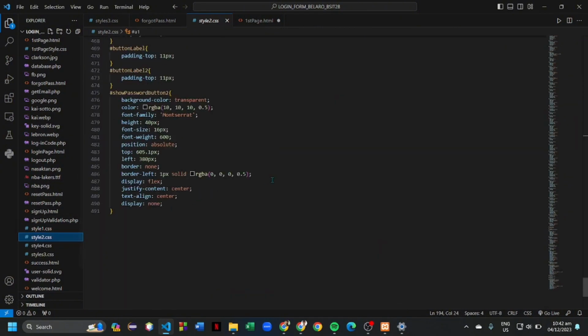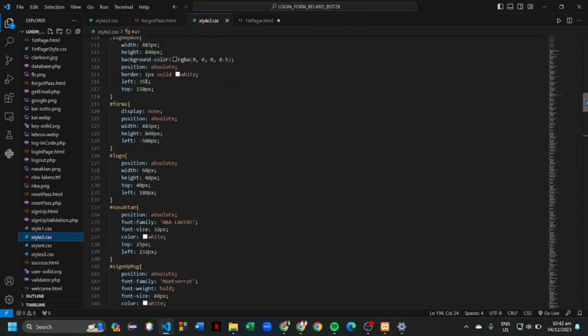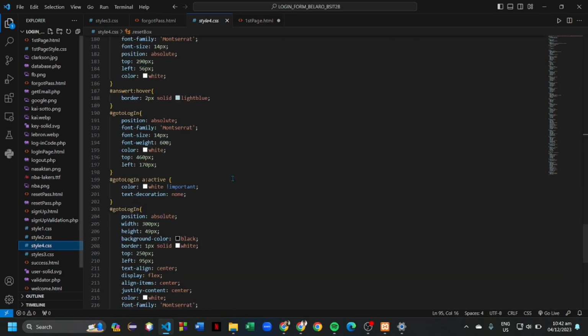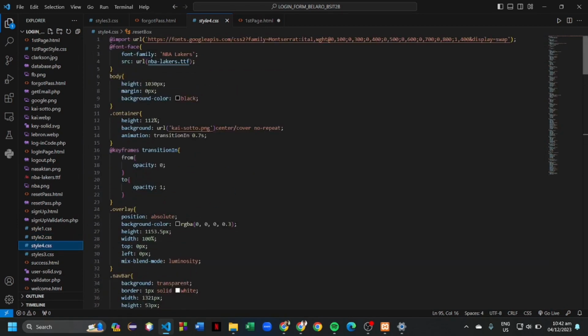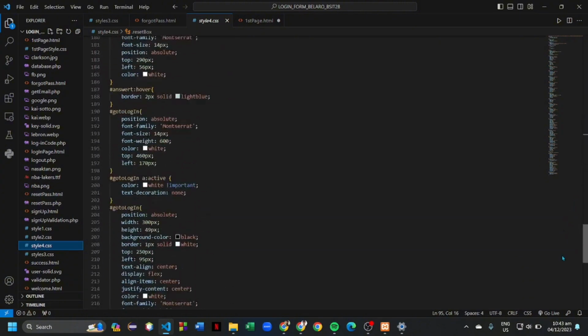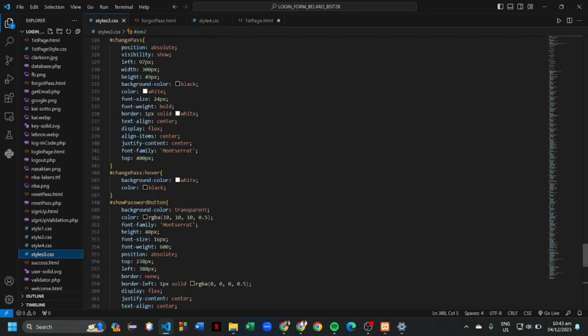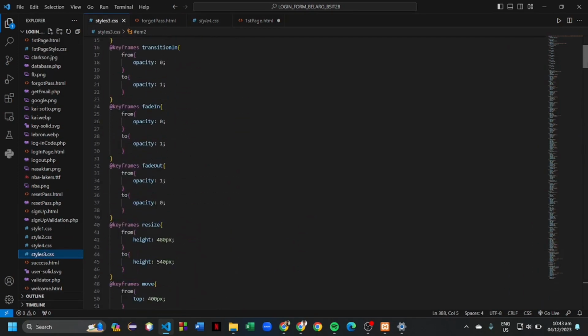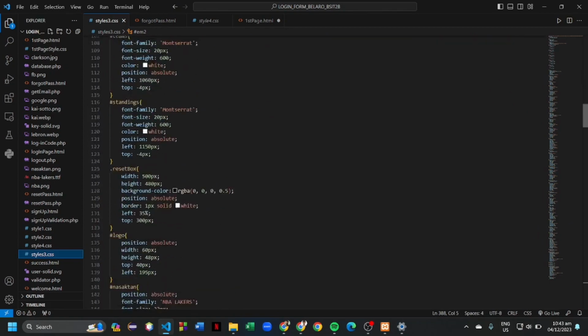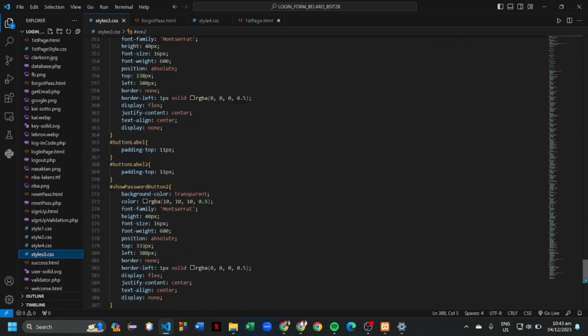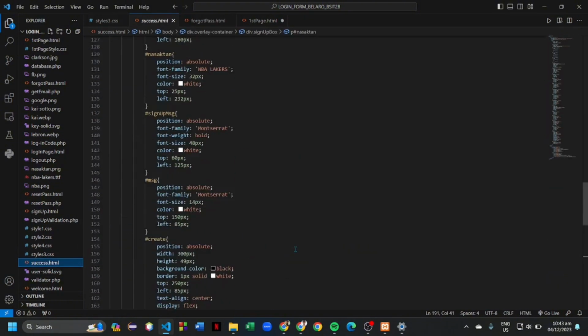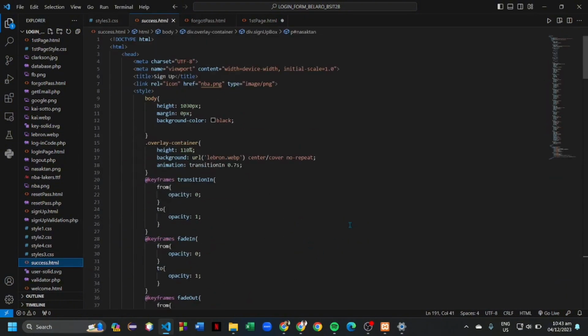This one is for the sign up page. This one is just for the reset pass HTML. So it only contains a message. Here is the CSS for the forgot password. This one is for the sign up page if you have successfully created your account.